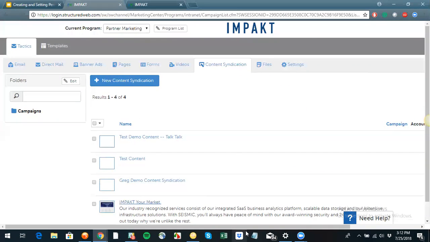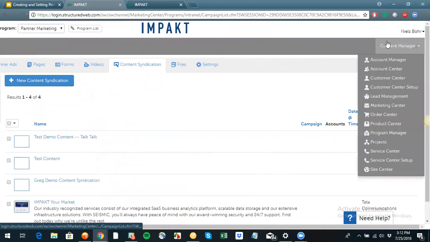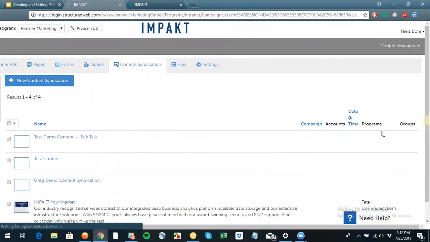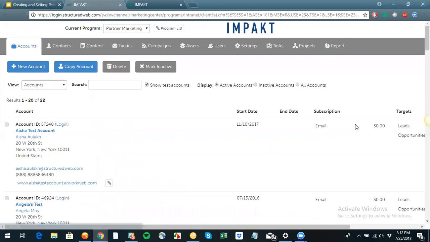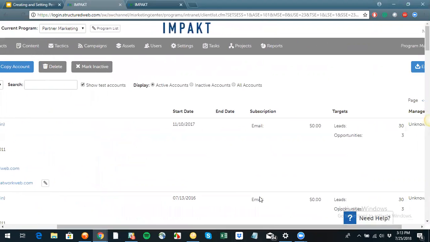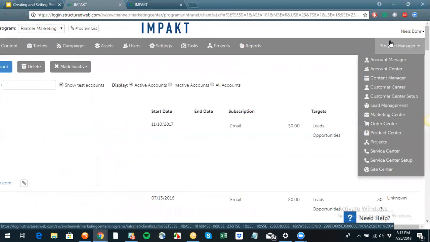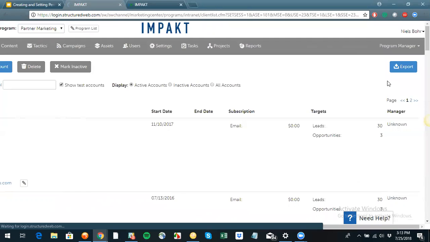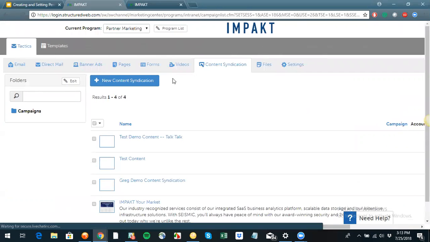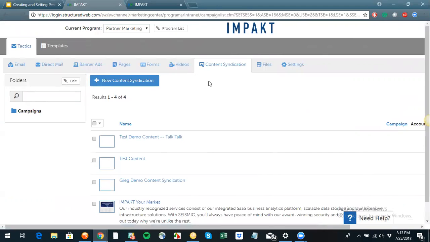Okay, so basically, let's just walk through the initial program manager scope. When we log into the program manager scope of the platform, this is the view we're going to have. To actually create our content syndication, we'll want to go to content manager. It's just a different scope inside the platform, and we can do so by clicking the top right where it says content manager right here. And we're going to want to select content syndication as the tab.